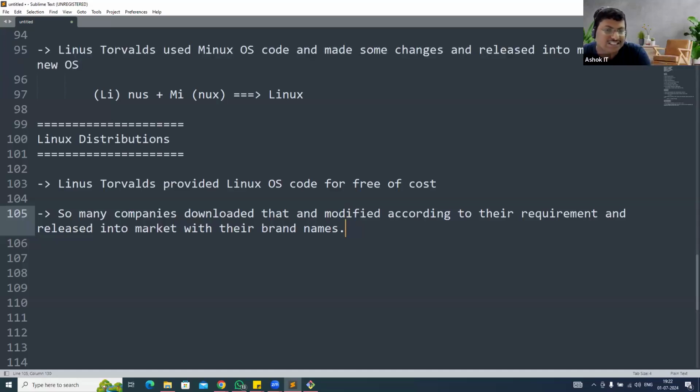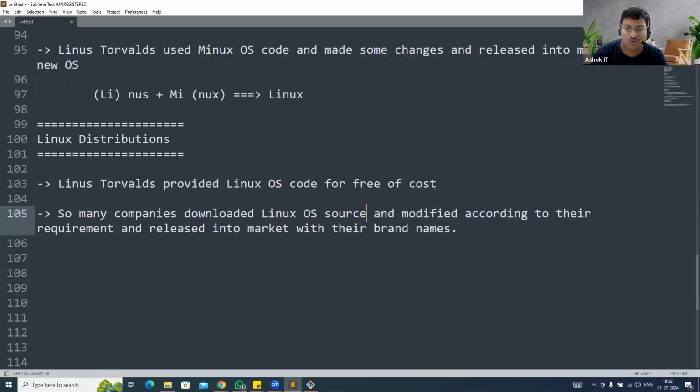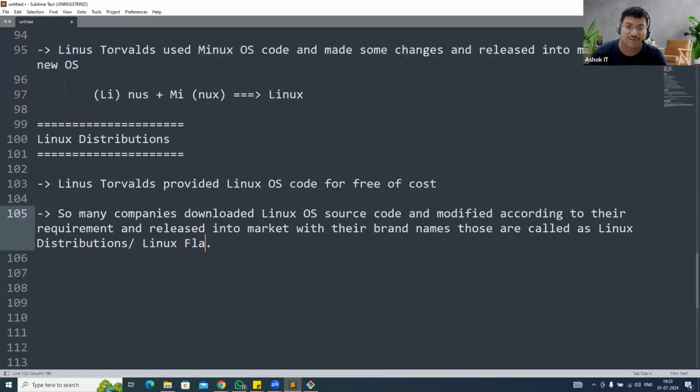What these companies have done is download that source code, modify it according to their requirement, and provide another operating system into the market. Those are called Linux distributions. So many companies downloaded the Linux OS source code, modified it according to their requirement, and released it into the market with their brand names. Whatever they have provided, those are called Linux distributions, or we can say Linux flavors.